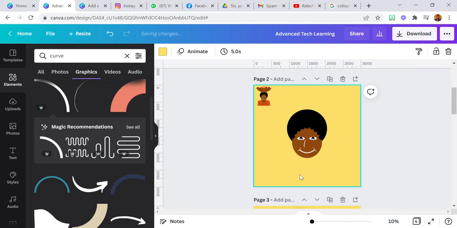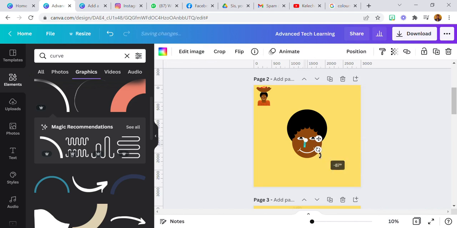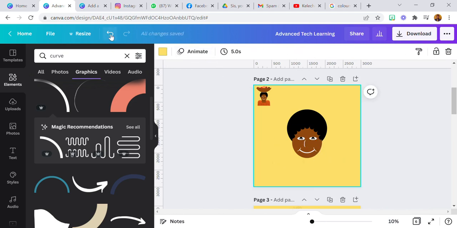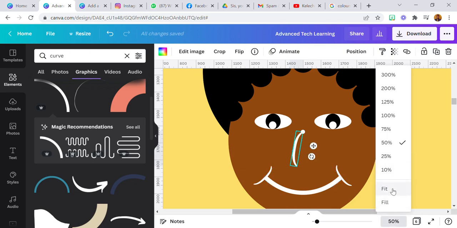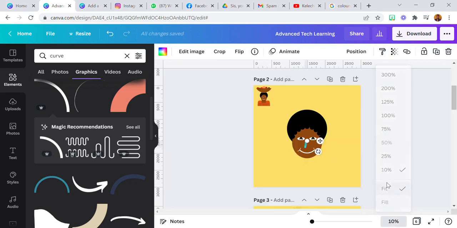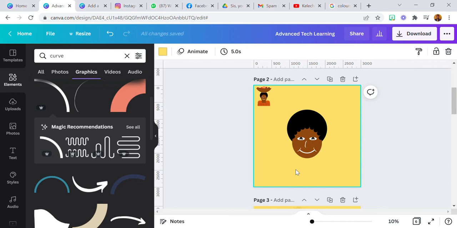So yes, we have our nose, we have our mouth. This nose is too far off. Nope. So we have our nose, we have our eyes and everything.